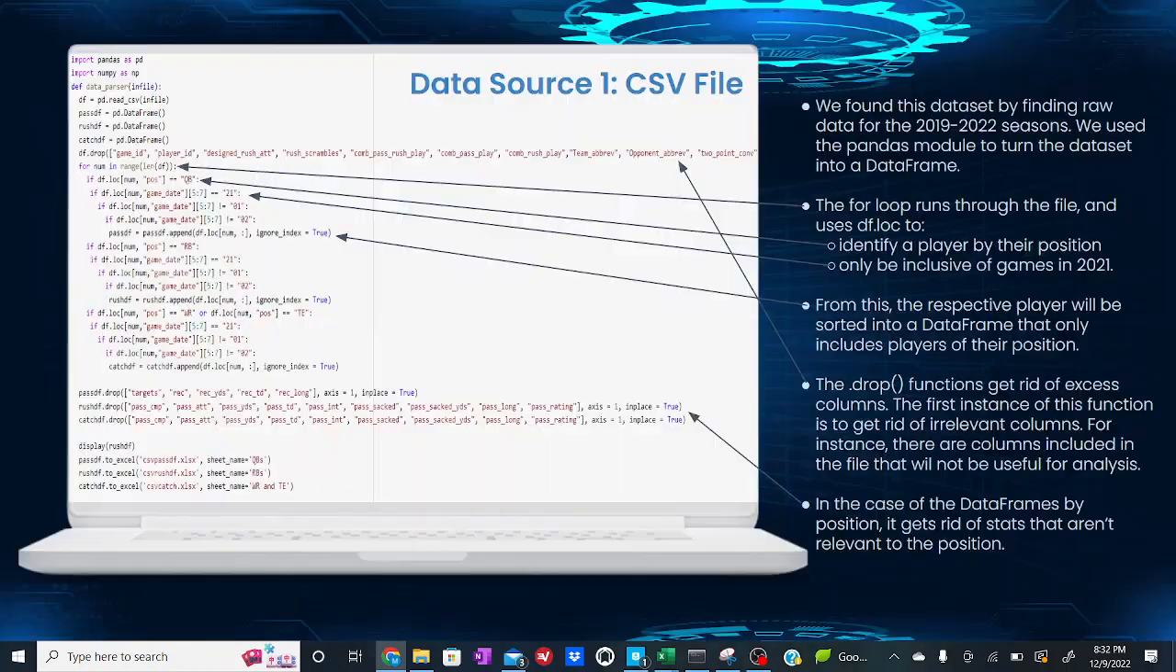So for our first data source, we have the CSV file, and what this code does, like these arrows right here, this one filters down by position. What we did basically is we made different data frames. Pass DF is quarterbacks, rush DF is going to be running backs, and catch DF is going to be wide receivers and tight ends.